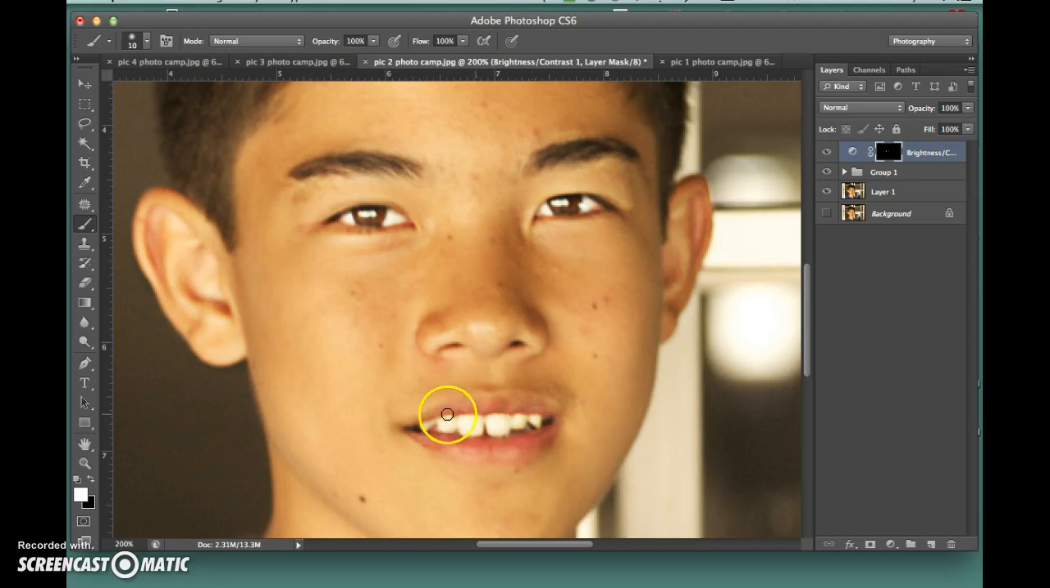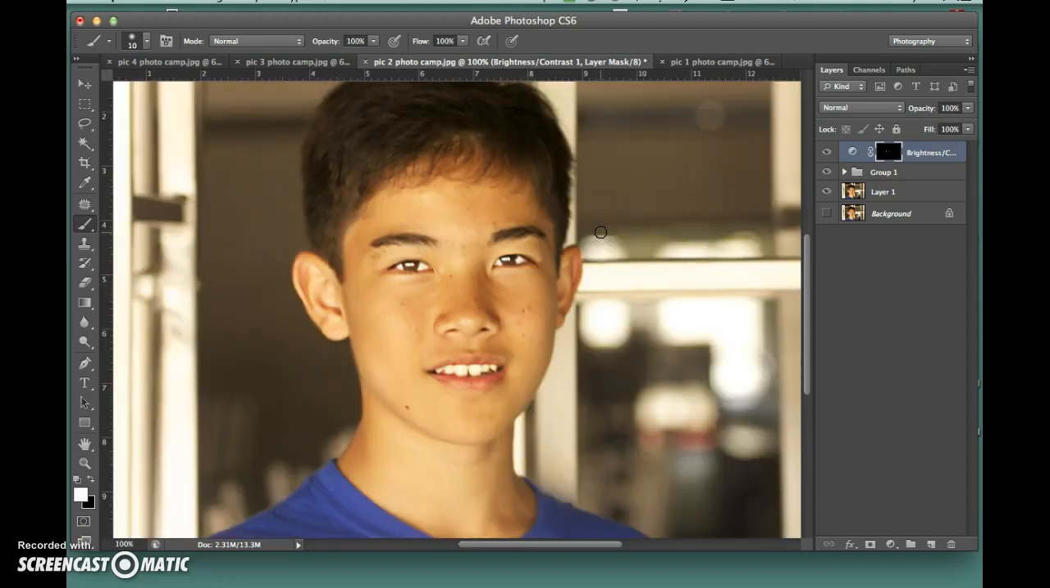The reason they look yellow is because of the lighting in the cafeteria. So it's not like we're giving him fake teeth. It's just we're making him look like what he really looked like at the time. Okay, so you can tell this looks way too white, but if I would have had my opacity down to 30, I wouldn't have to lower the opacity now.